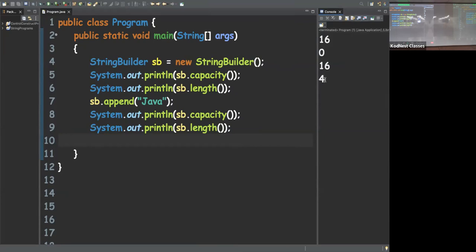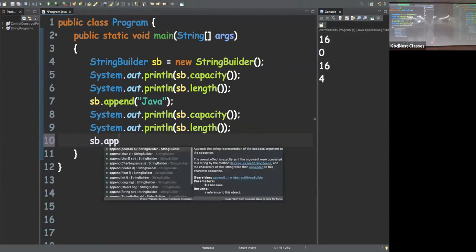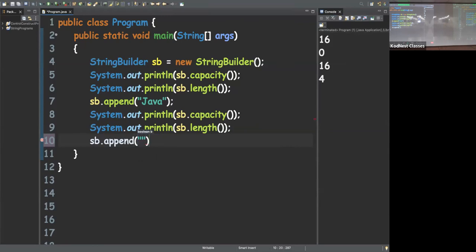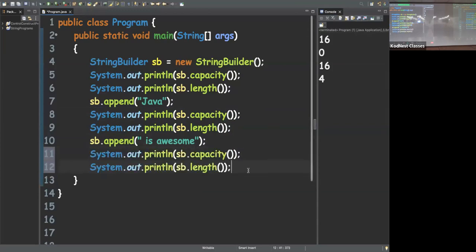Let us insert some more data. I will use the sb dot append method. Here I want to append a few more values. Is awesome. Like this I want to mention. Now you have to tell me what will be the new capacity and what will be the new length. Read, count the number of characters.